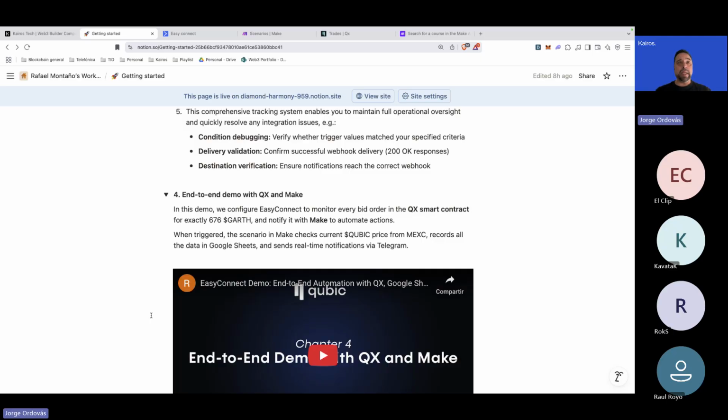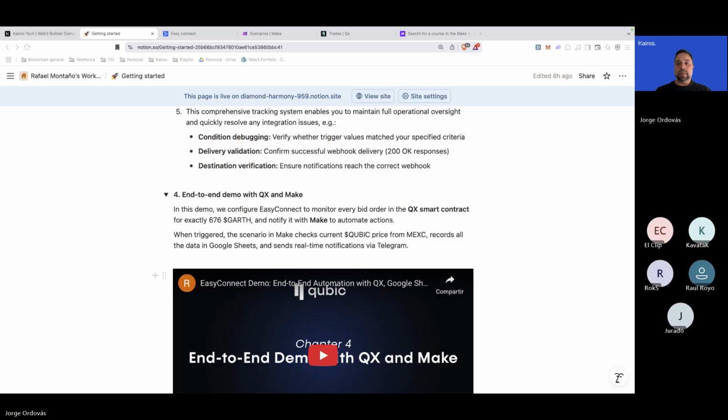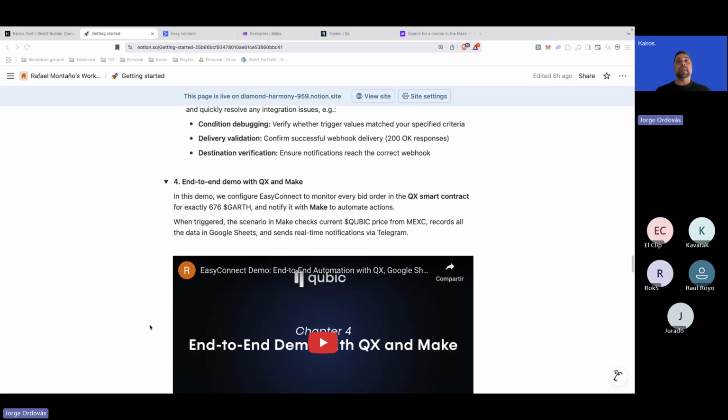In Make, we build a scenario in which we check the Qubic price from MEXC. We record all the information in a Google Sheet, and we send a real-time notification to a Telegram group, a specific topic in a Telegram group. This is the way we are going to show you what you can do with EasyConnect plus Make in a real scenario.